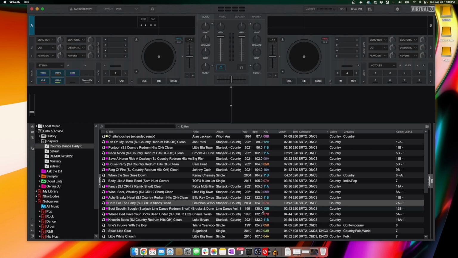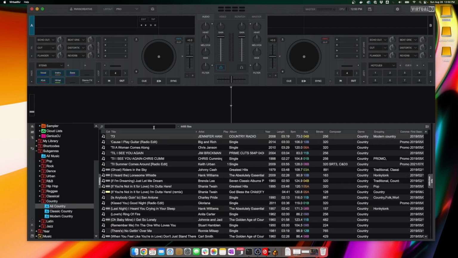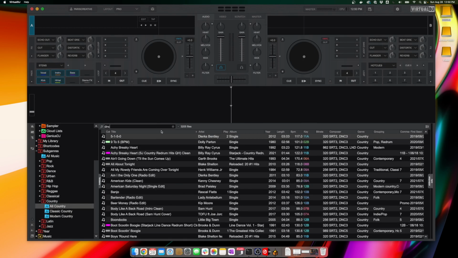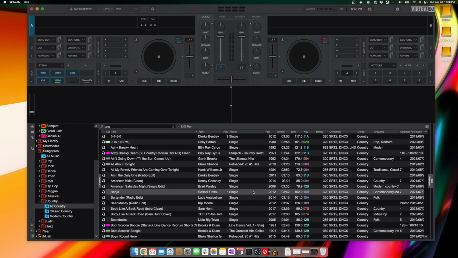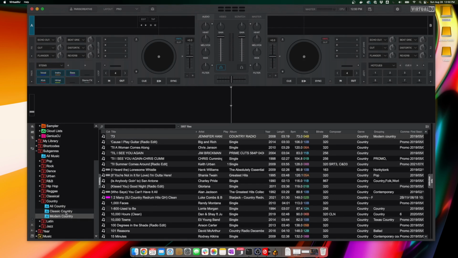So I'm consistently doing this every single time that I'm editing for a wedding, because now I can go into country, I can go into all country, and I can go DMC. And now I have every single danceable country song available, and I'm continuously building these lists to help augment what I have listed in here. Since I'm not a big country person, I've just done classic and modern, so just some year cutoffs in here.